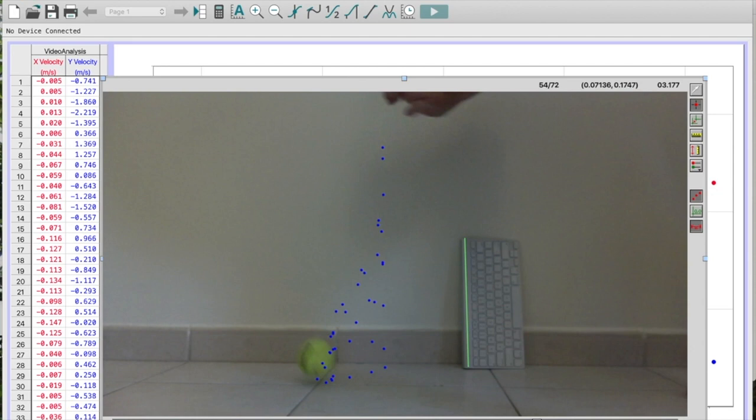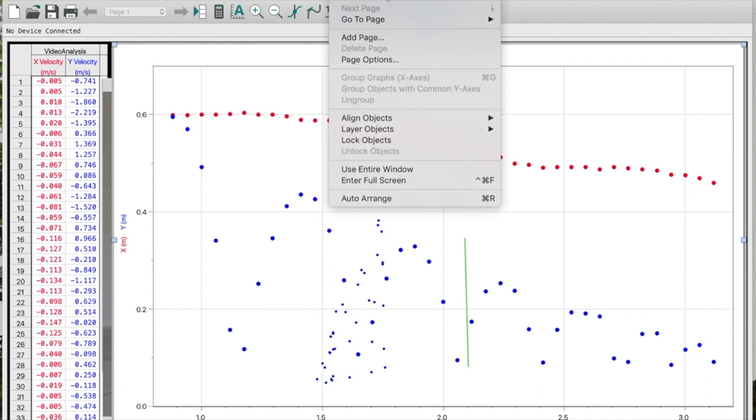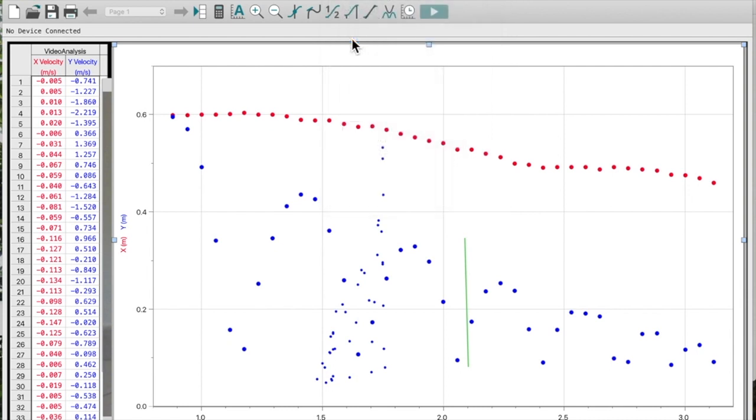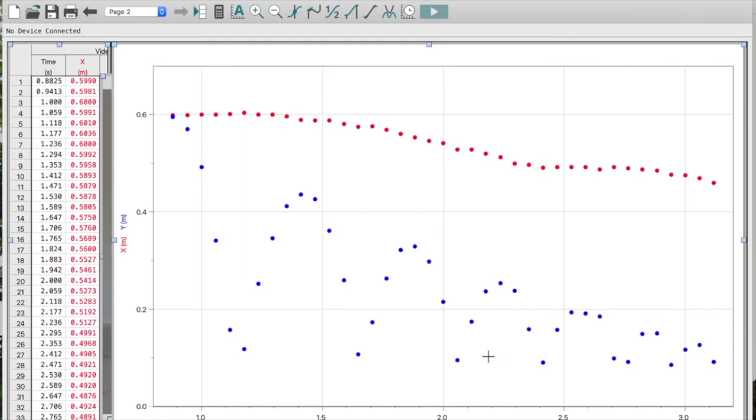So what can we do with this? Well, let's take a look at our graph. Now, for some reason, you can see on here the dots that I just placed and that scale. I'm not sure, this didn't happen in previous versions, and it might just be because of the OS I'm using on my Mac. I'm going to go up here and hit page. I'm going to add a new page on top, which is exactly the same. Copy current page. Look, it just disappeared.